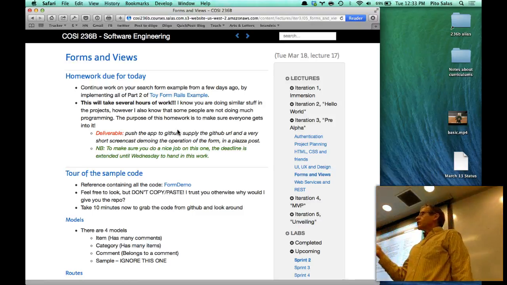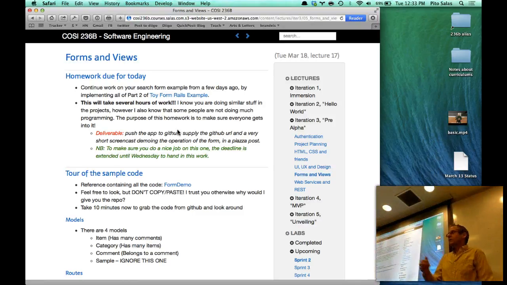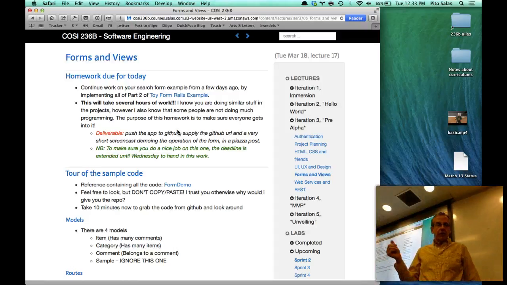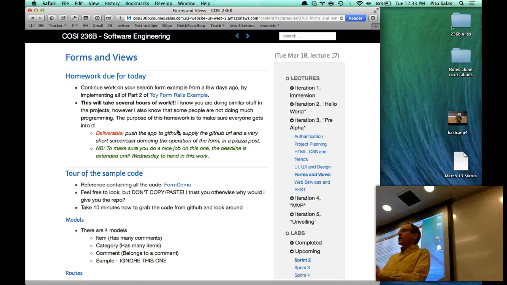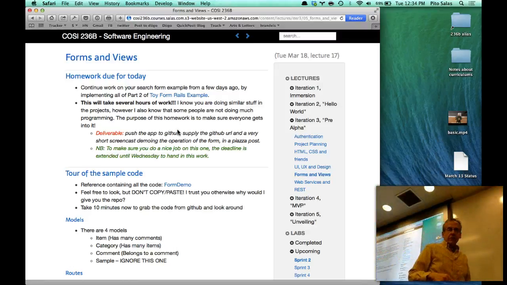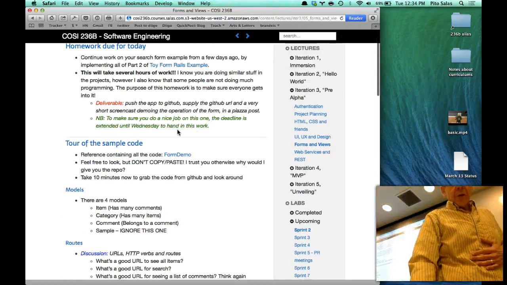So it's pretty simple. There's a model called item, which is the thing that was lost and that needs to be found. There's a model called category, which is the type of thing it is. Is it electronic gear, whatever? There's a model called comment, which is as if people say, I think I saw it in this classroom. Okay, I found it. It's all set. So just a comment thread. There's a fourth one called sample. Just ignore that one. I actually created that one with the scaffold, so I could copy and paste myself if I forgot exactly how to do something. So just ignore that one.